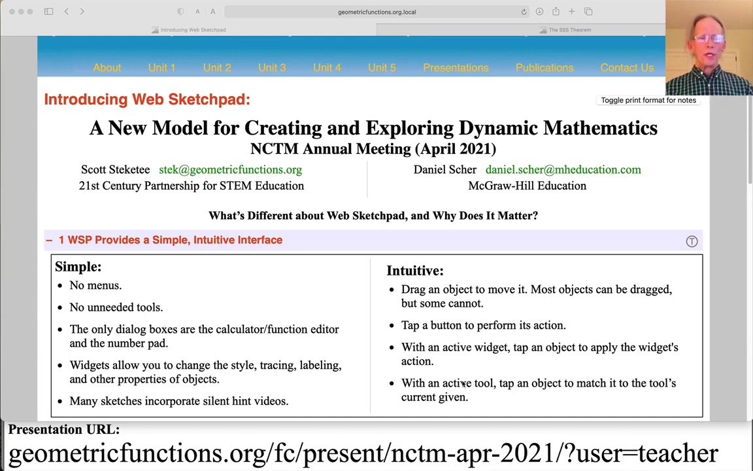Web Sketchpad originated from the Geometer Sketchpad, but has been redesigned and recoded from the ground up, with the objective of providing the simplest and most intuitive interface possible for a dynamic mathematics web app. It integrates tightly with web pages, providing for two-way communication between Web Sketchpad and the web page.